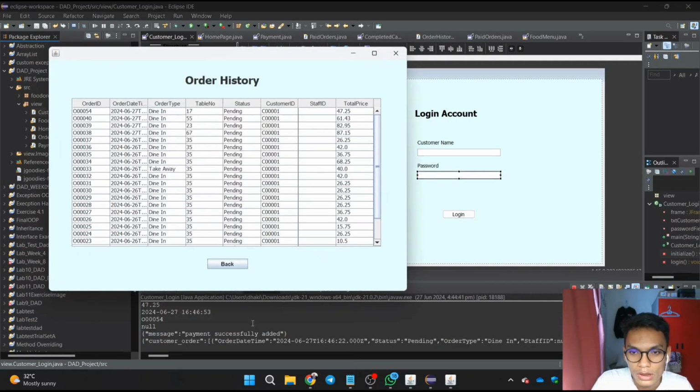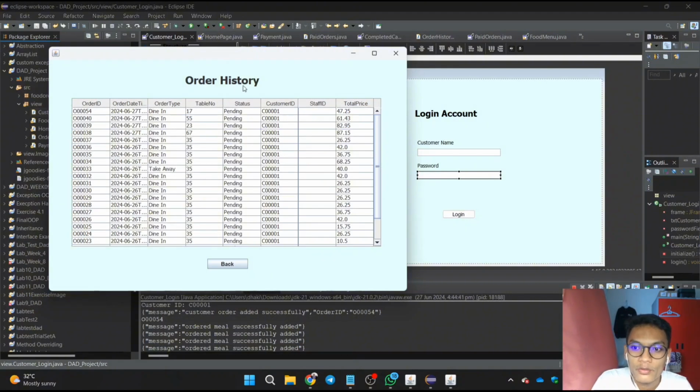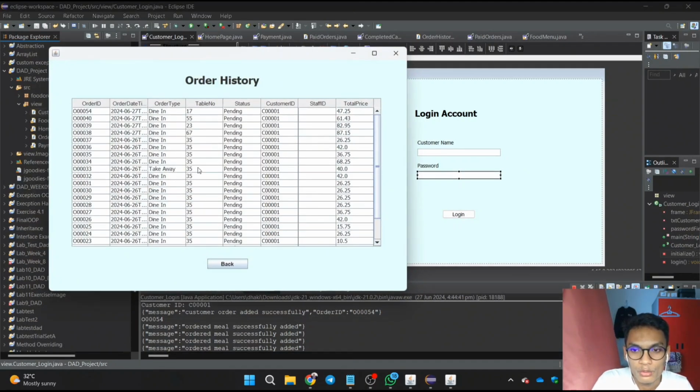So our order is 00045, sorry, 00054, and here it is. We have our order right over here. So now we have to wait for the staff to approve it. Once the staff approves it, it will change the status.